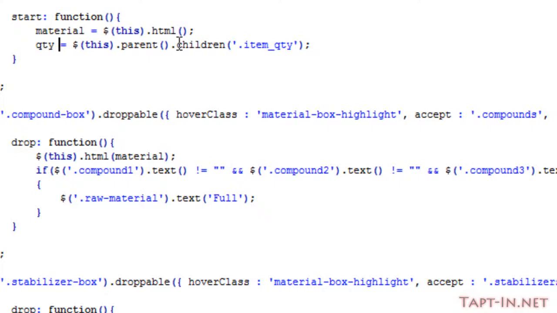We don't want to grab the text of it, not yet. We just want to target that specific span tag, so we can reference it again shortly.